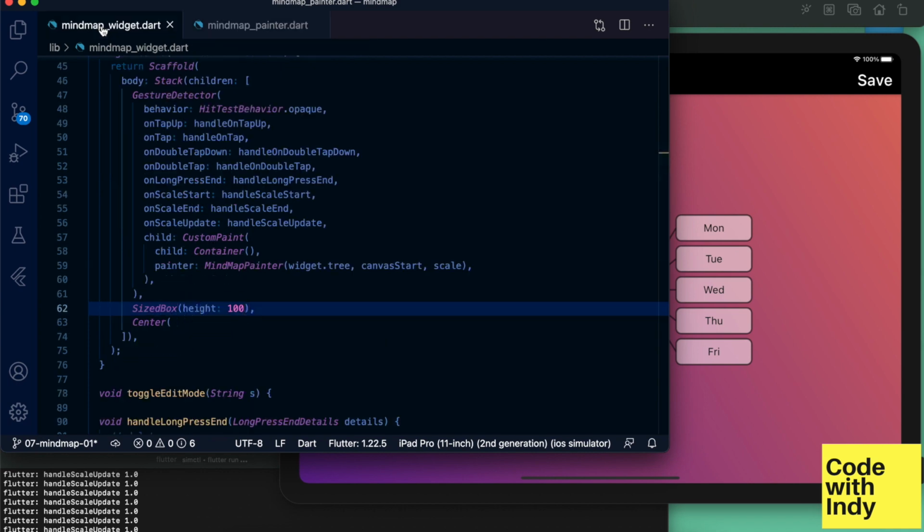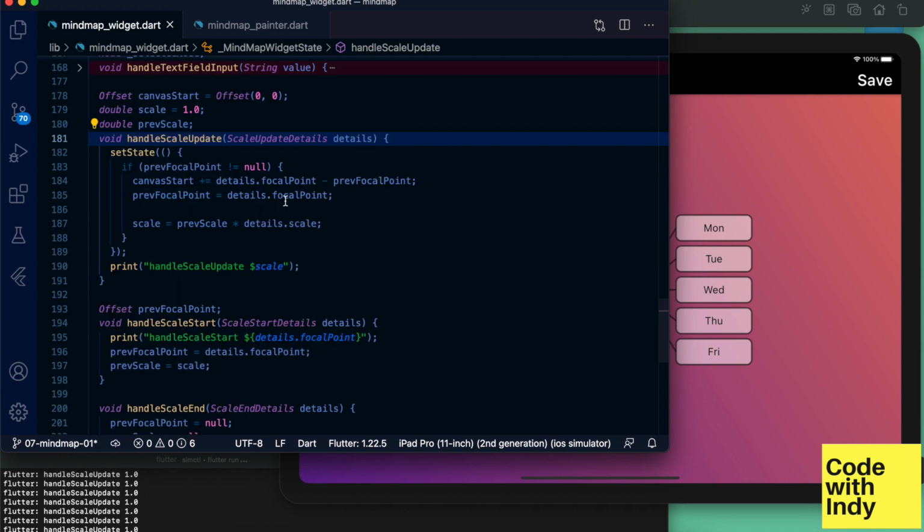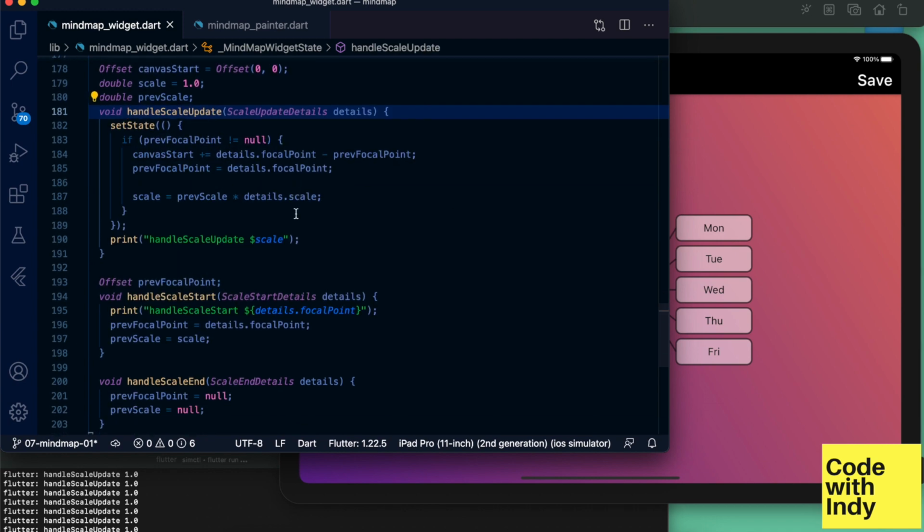So gesture handlers right here, we have these things, scale start and so on. Let's go into the scale update. Right, so here we are. We start with the scale variable set to 1. In the scale start handler, we save that to the previous scale variable, because we're going to be changing the scale variable on the scale update handler.